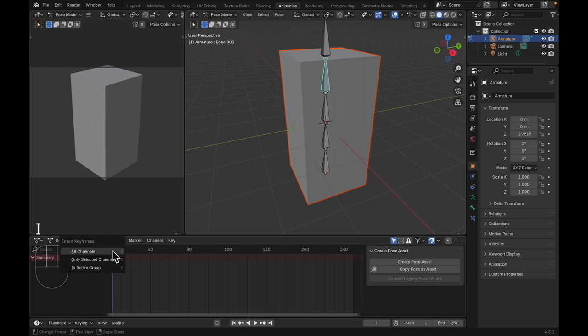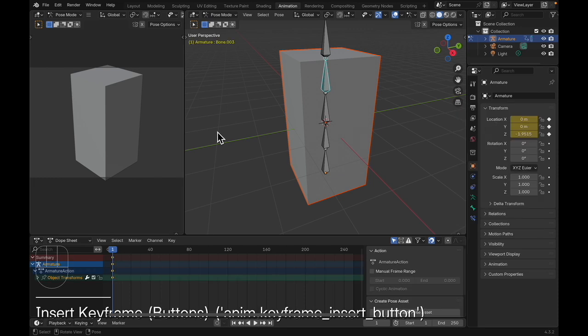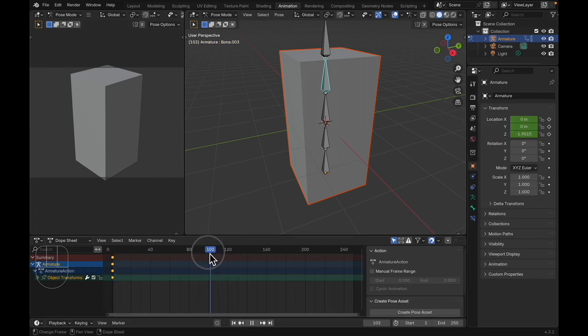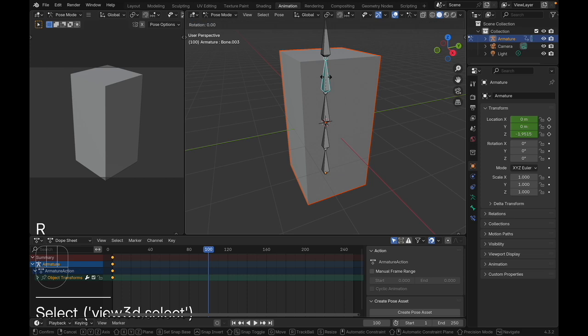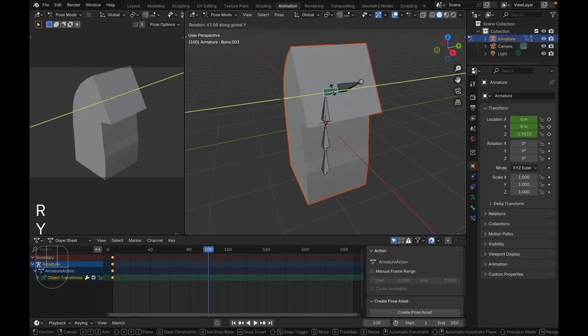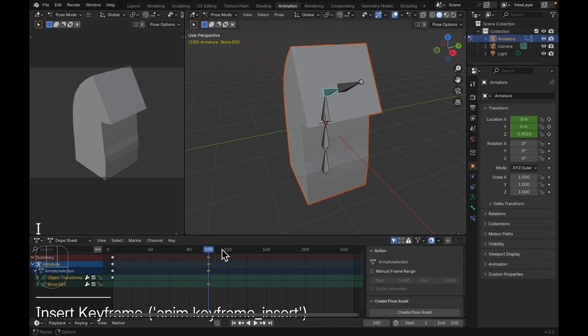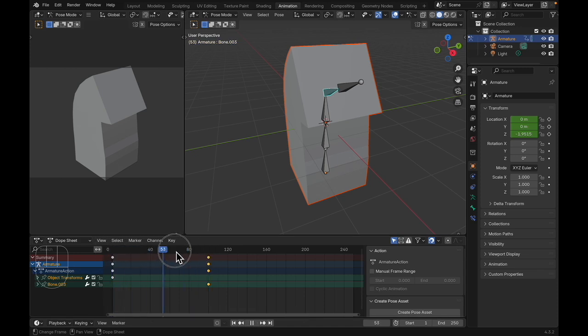Okay, frame 1. Just insert the keyframe, please. Insert keyframe. Okay. Frame 1, when you have that, let's go to frame 100. Okay, there we go. Frame 100, that's selected. Rotate like that. Insert keyframe. Would this work? No, that's weird. Why is it doing that?